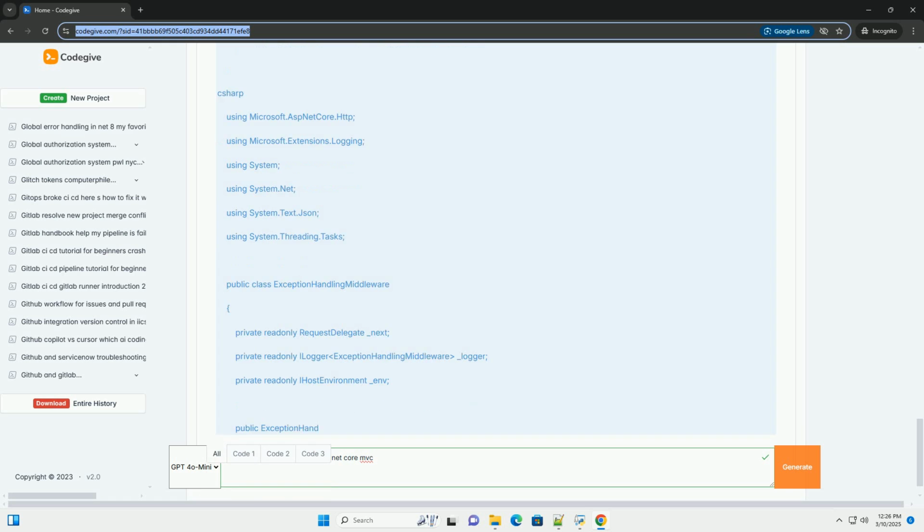Idempotency: if your application performs write operations, for example database updates, ensure that your exception handling logic doesn't leave your data in an inconsistent state. Use transactions to ensure atomicity. Asynchronous operations: when working with asynchronous operations, async and await, make sure to handle exceptions correctly in asynchronous code. Use try-catch blocks within your async methods.